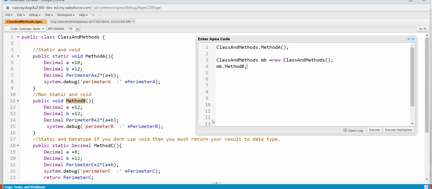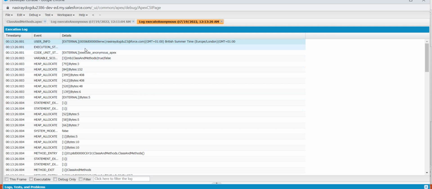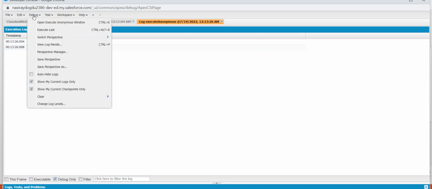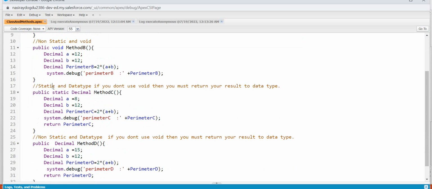Variable doesn't exist. Method B. My second. Sorry, I forgot to put method. Debug only. 48. Parameter B is 48. It's true. As you can see, yeah, it is true.